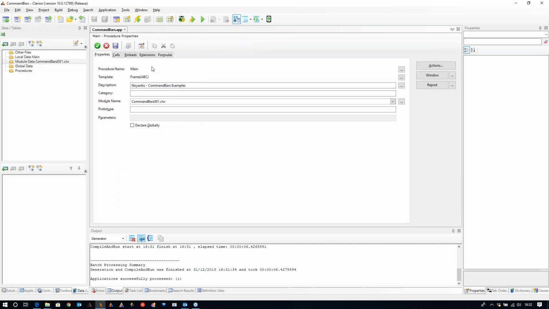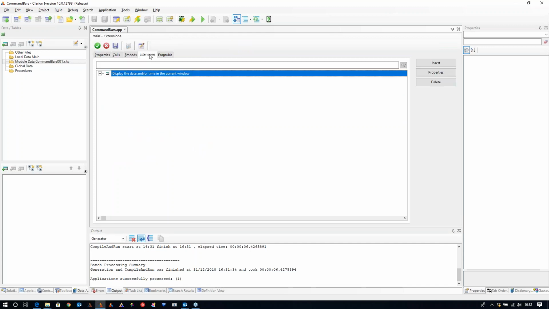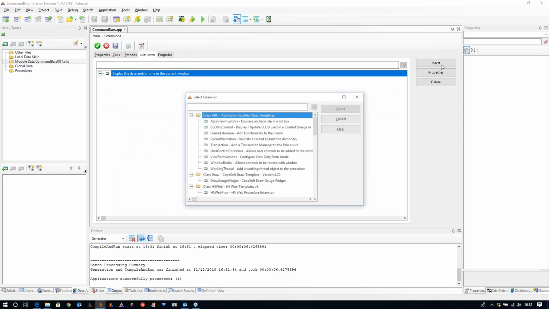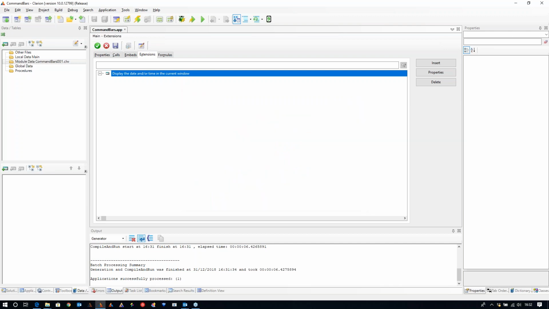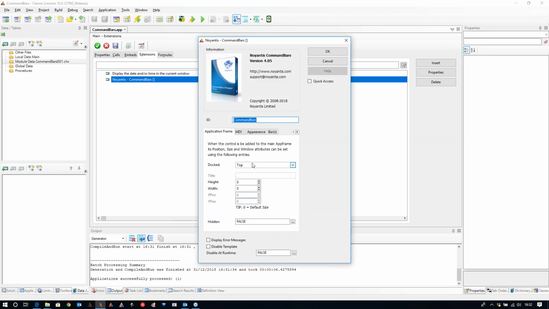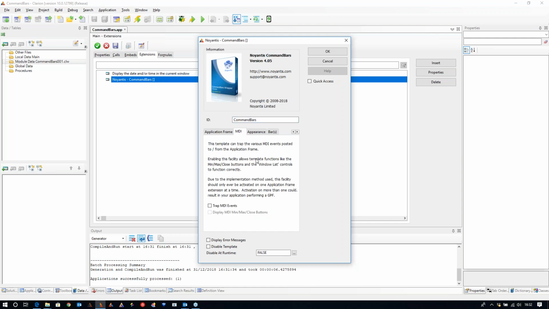So we're going to add it just like you would on a new app. So into the app frame, insert command bar, and you want the command bar frame, obviously, because it's the only one available to you on the app frame. We're going to have it at the top. We're going to leave all these settings default, so it can grow to its own height, it can grow to its own width. We will have it trap the MDI events, and I'm even going to have it display the MDI buttons for us on the ribbon bar.